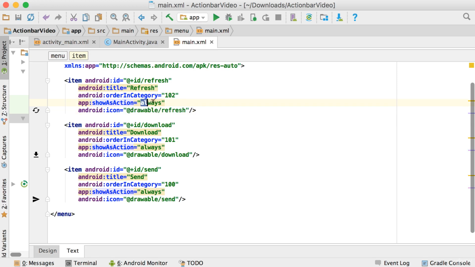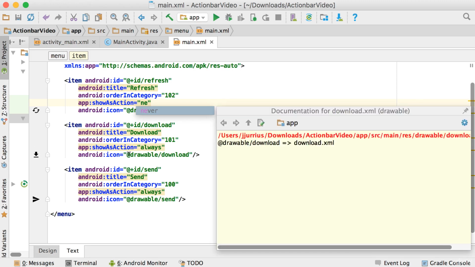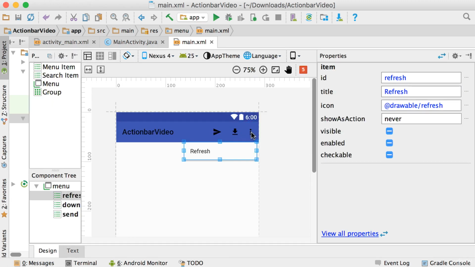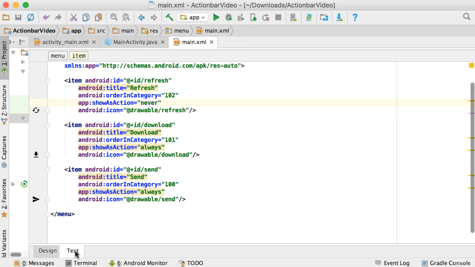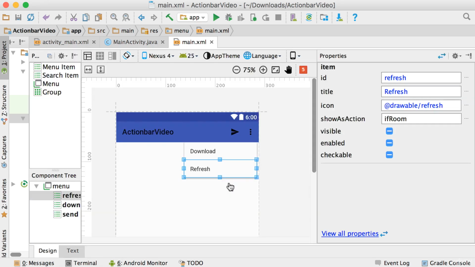Then the show as action, you can say always, or you can show if there's room, or you can also choose never. So there's 3 options to say when I should actually show this item in the action bar. If I say never, then you can see there's the 3 dots now. That specific refresh button will not be in the action bar, but it will always be in the overflow menu. And there you can see the title refresh. So you can go and play around with that, but normally we'll say if there's room. I'm going to say if there's room, and for that one also if there's room. So on the design part, it seems as if there's not enough room, but actually there is.